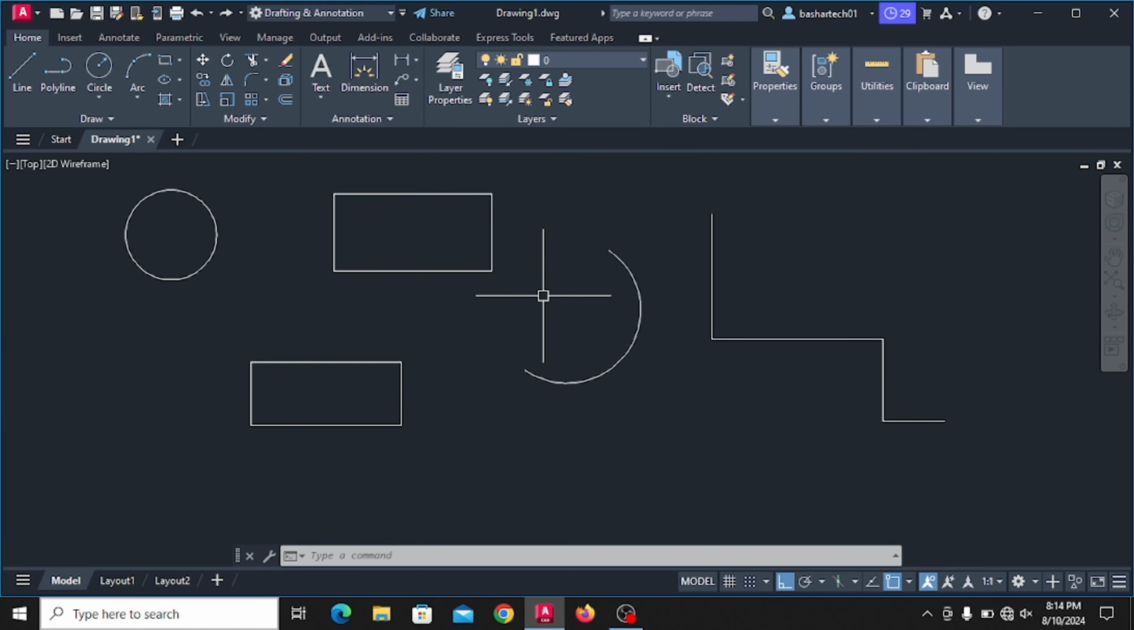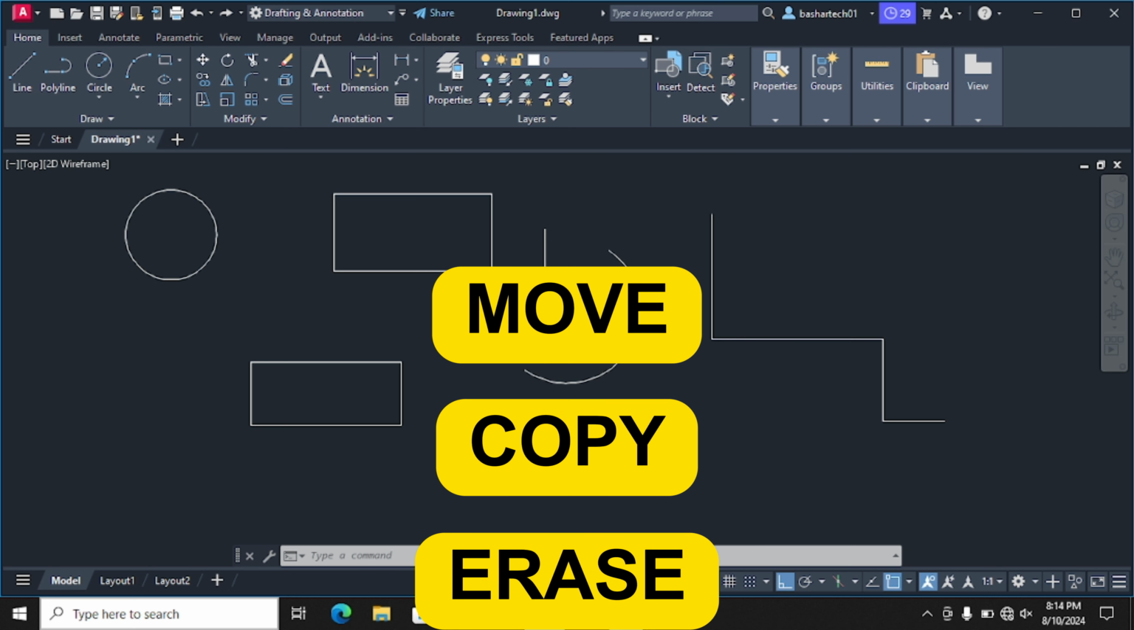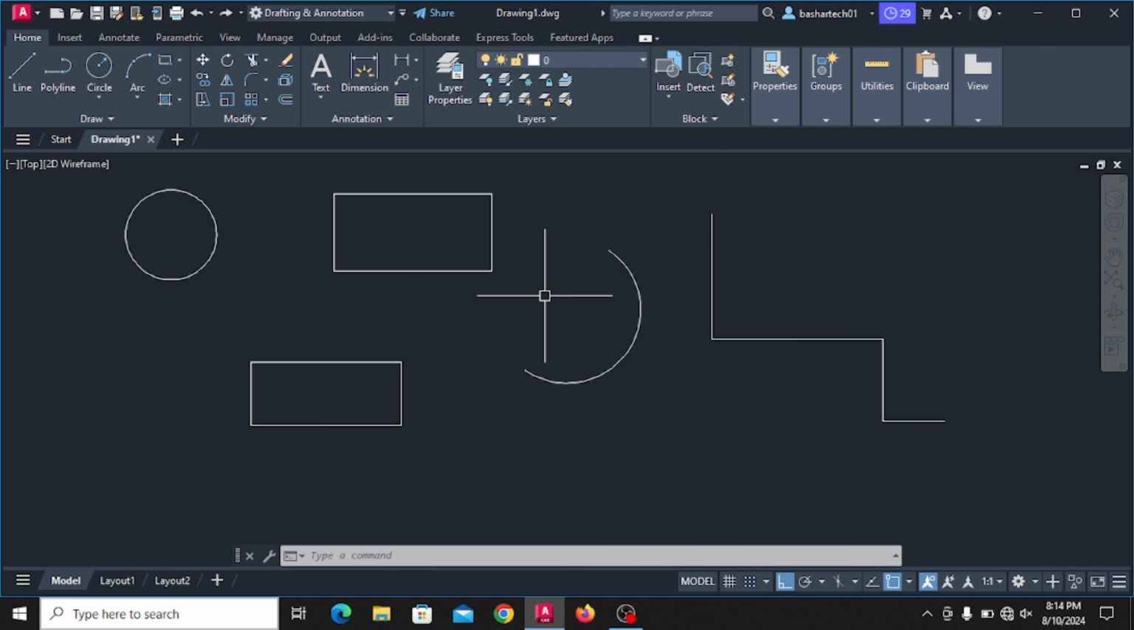Today we are going to explore 5 essential editing commands: erase, copy, move, rotate and offset. If you have not seen the previous 5 commands, I have given the link in the description and you can watch them. These commands will help you manipulate your drawings with ease, so let's dive right in.